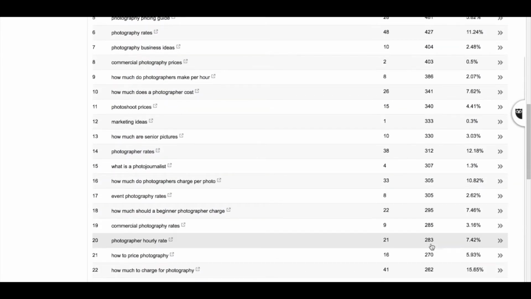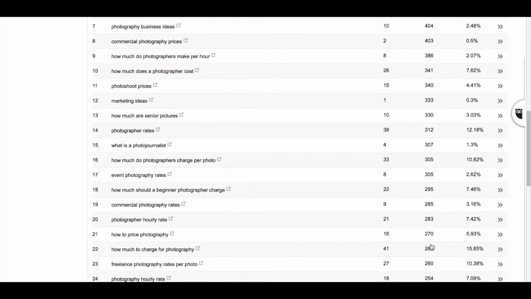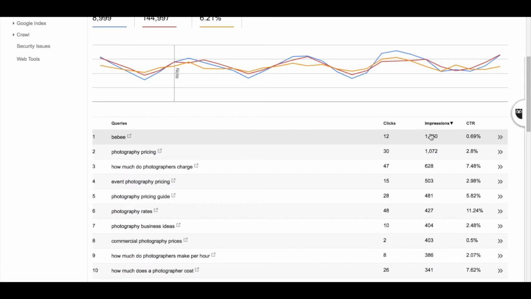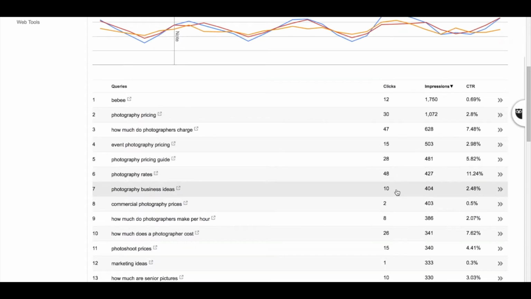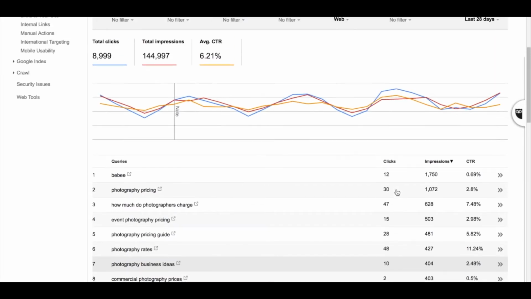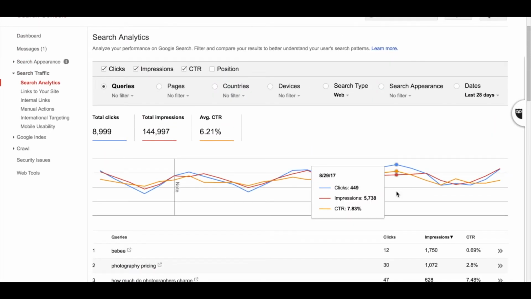So as you can see, this is a wealth of information. You have the impressions, the number of times your website has come up for this search term, the number of clicks your website has received, and what that click-through rate is. Now let's go over to the whiteboard and talk about the long tail.